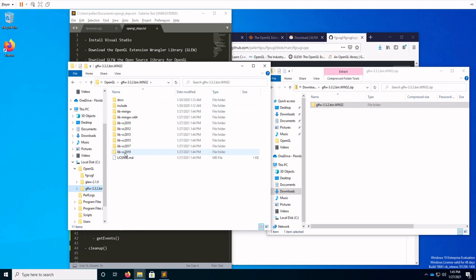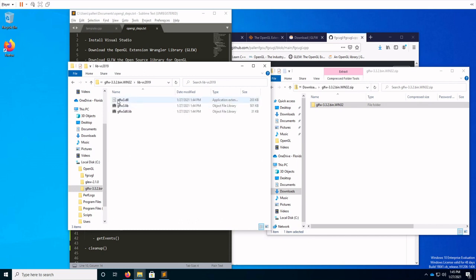And then depending on what version of Visual Studio you have, if you've just installed, you should have Visual Studio 2019. So we'll be using the lib file out of this. And of course, it has an include directory with headers that we'll need. Okay, so let's move on from here.